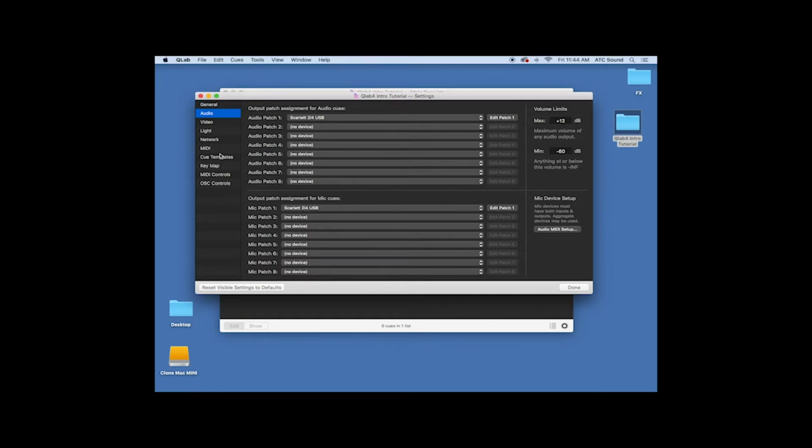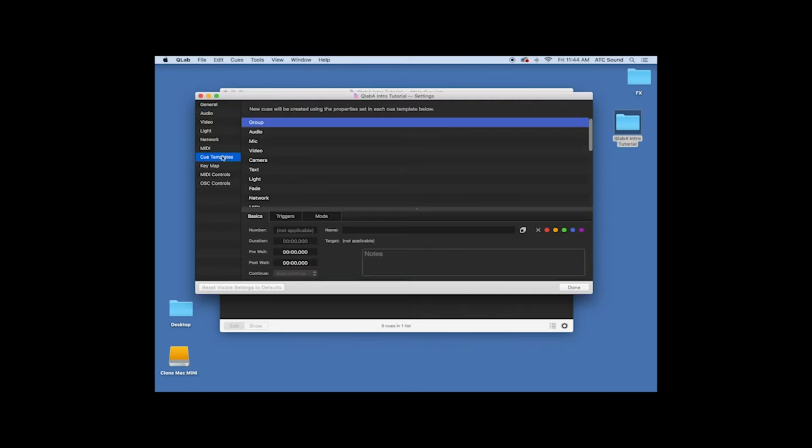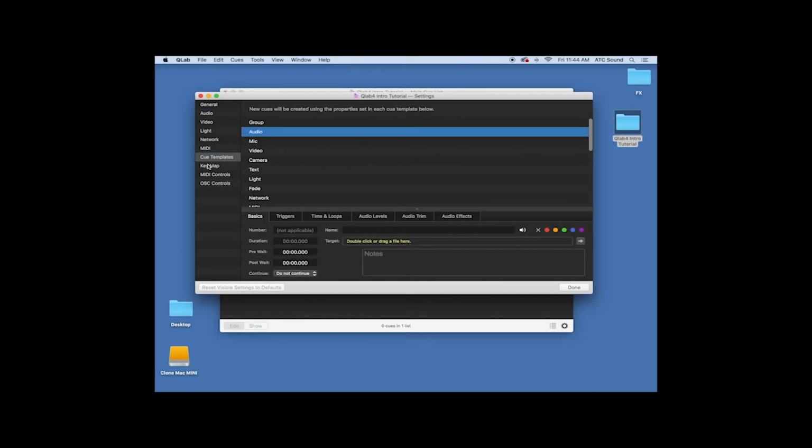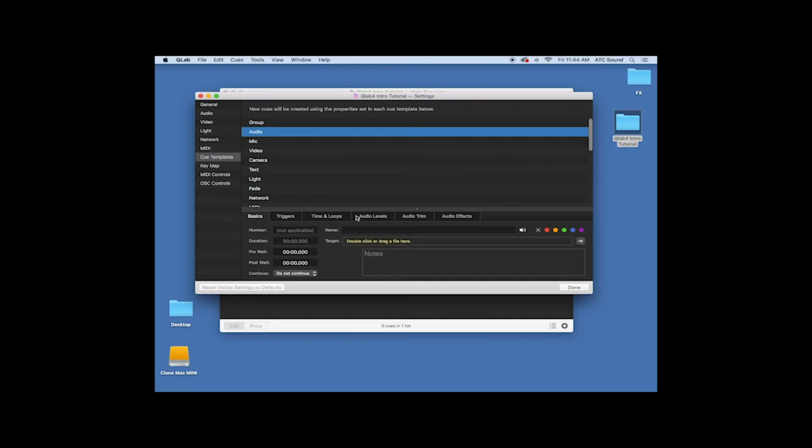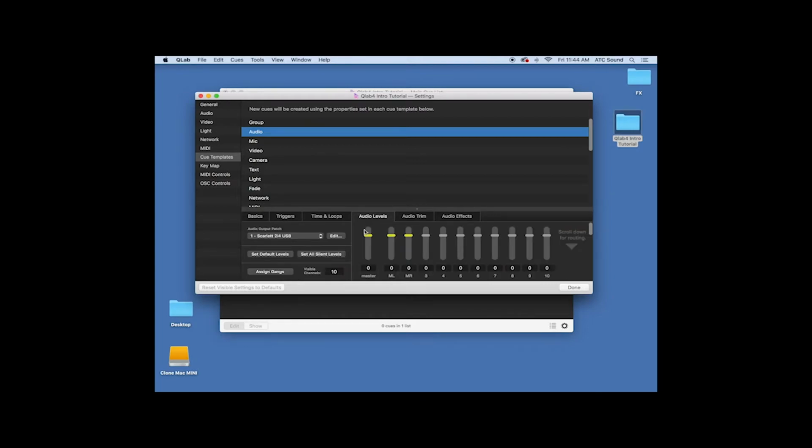The next thing I like to do before I start is go to my Q template for audio. So Q templates are basically a global setting that you might want to have every time you import a new audio file, a new video file, etc. So I like to come in and set my audio file by selecting audio, my global settings for audio files. If you head to audio levels, you can see that we're showing 10 of these inputs here. I'm going to change that to 2 because I only have 2 outputs.